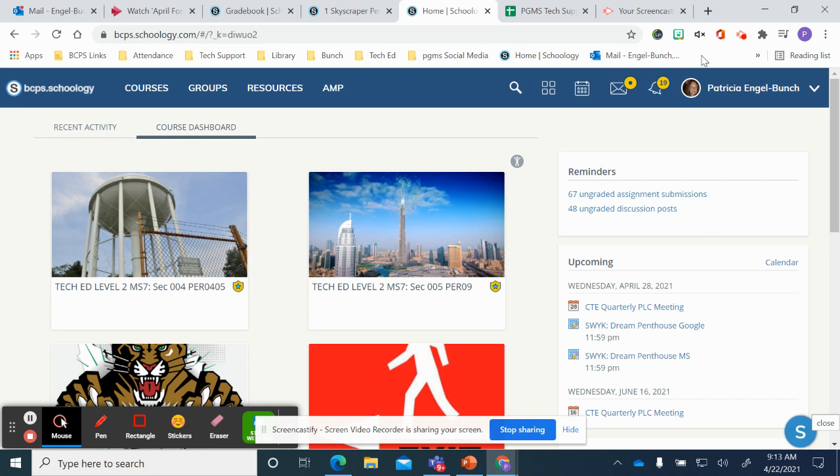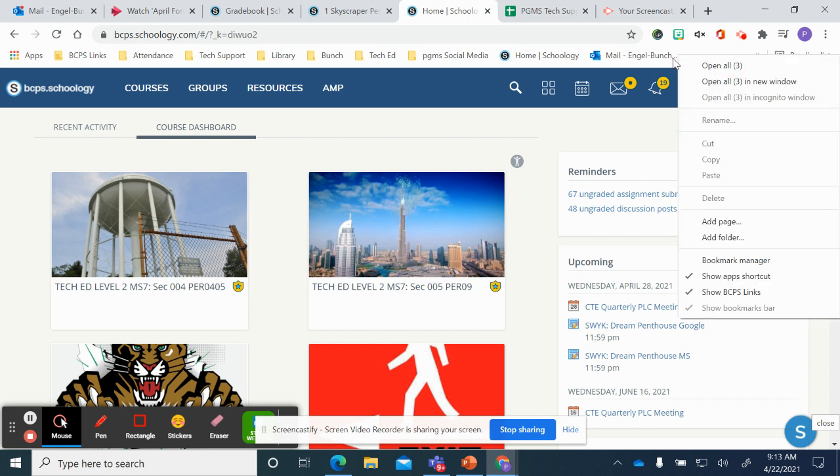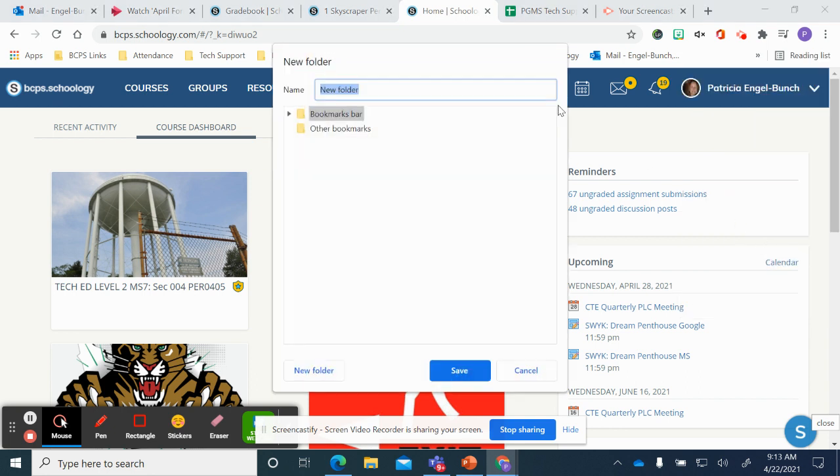To make a folder, you right click on the bookmark bar and you add a folder and you call it whatever you want. Maybe tech support would be a good one. That way you could do the shortcut to PGMS tickets, and then you can also add a shortcut for the BCPS tickets, the TSS, the ones that are a little bit higher up.